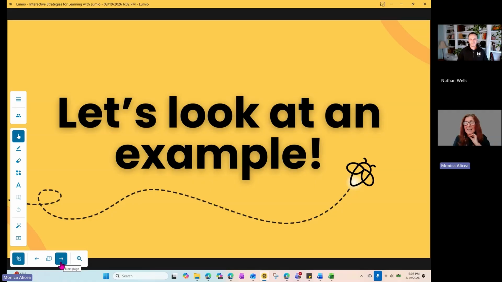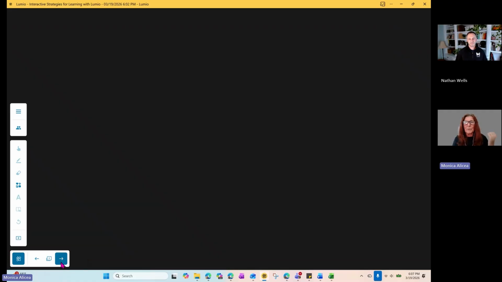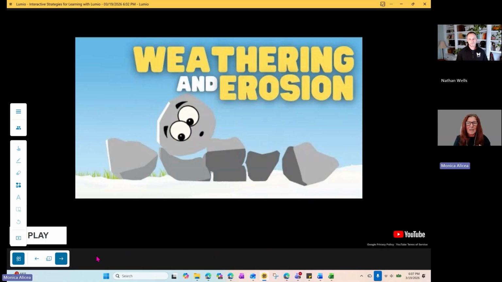So let's look at an example, and this is the best way for you to really see how Lumio works. So this is an example. I'm not going to play the whole thing, but I wanted to show you how a YouTube video, you can see there are no advertisements here. So when I click play, it will play, and you could also play it on your side if you wanted.